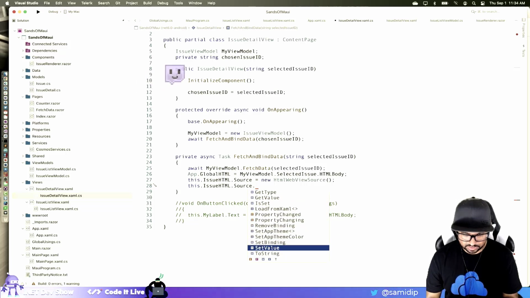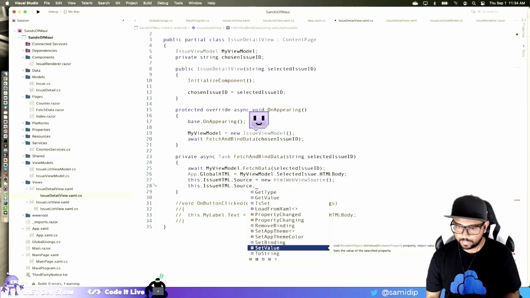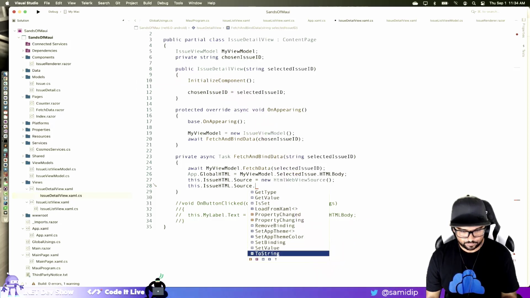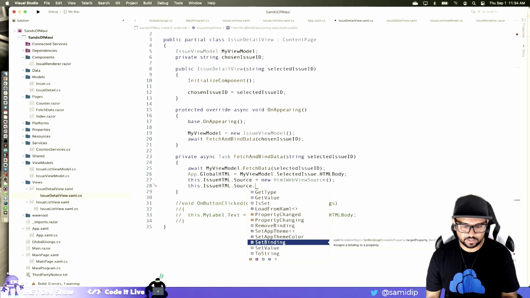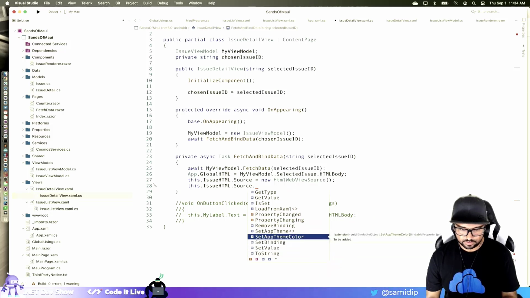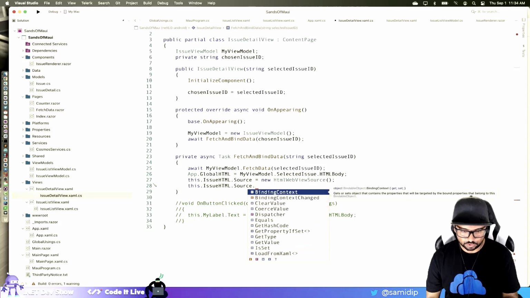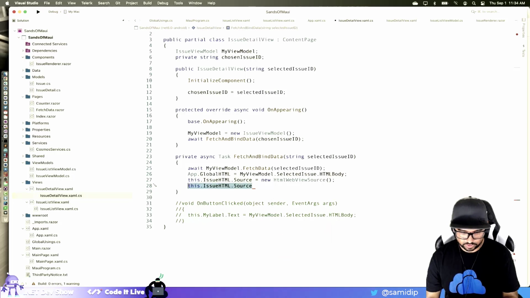Oh, there's a set value. There's a toString. Set binding. Yeah, this is a much more solvable problem on the source itself. So we just need to point it to something. It's funny that there isn't a simple property that I can just set right away.